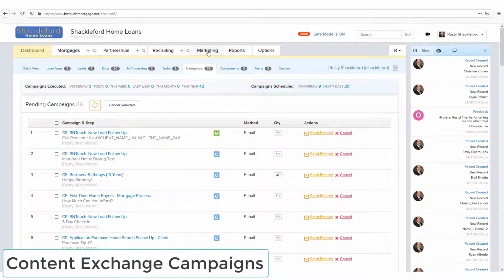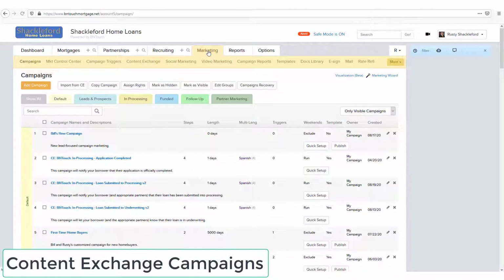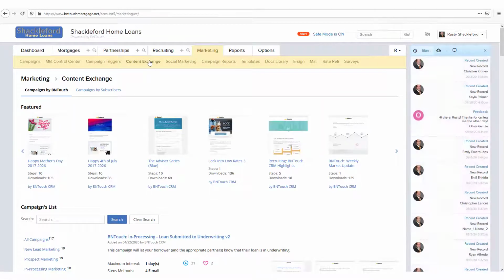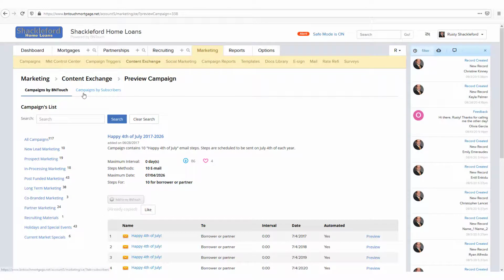Enticing and effective marketing campaigns are integral to success in the mortgage industry, yet the process of creating marketing material for these campaigns can be time-consuming. At Bntouch, you don't need to do all of the work yourself. We have already created several pre-made campaigns that you can use.